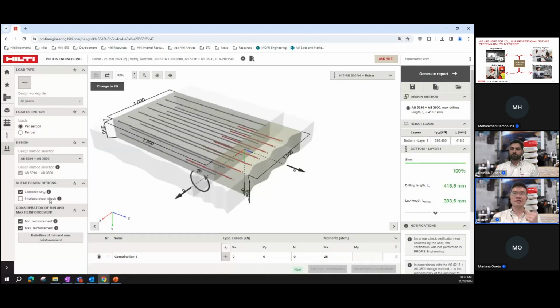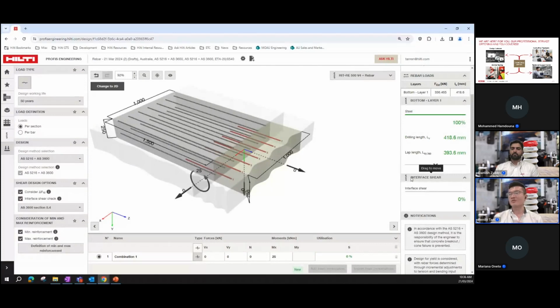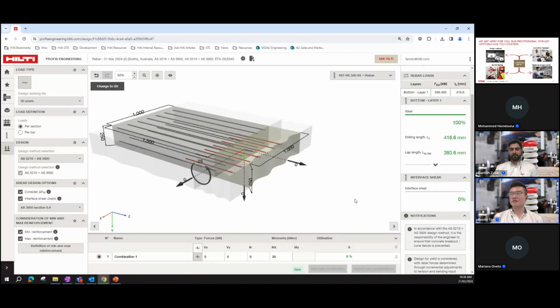Similarly, for the interface shear check here as well, this can be done by simply checking this button here. And on the right-hand side, you'll notice the option for interface shear check is now also shown in the utilization. Right now, because there's no shear on the interface, it's at 0%.